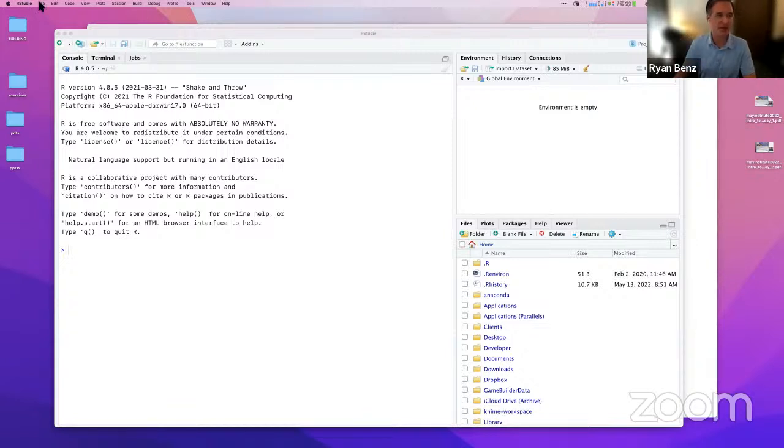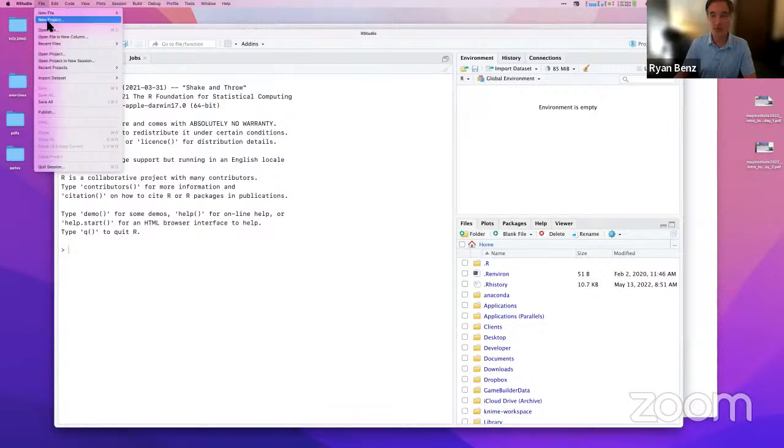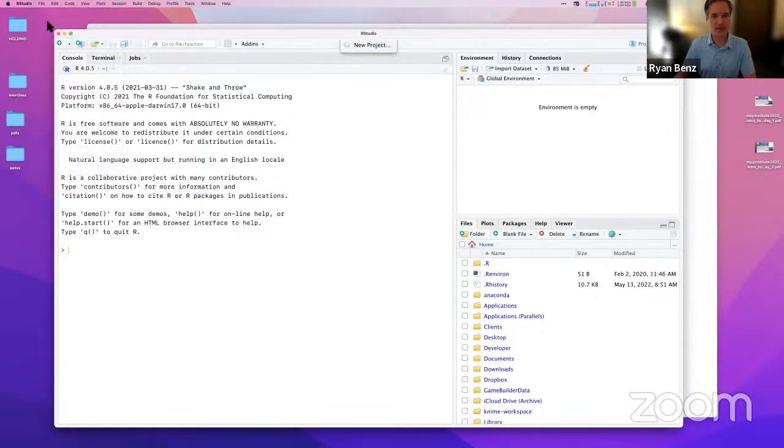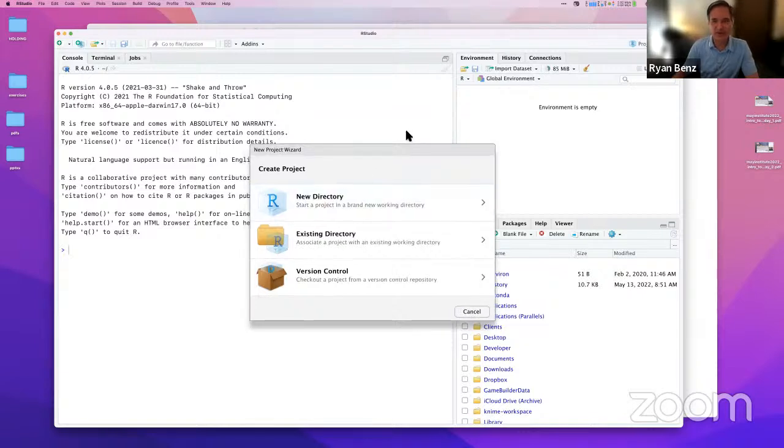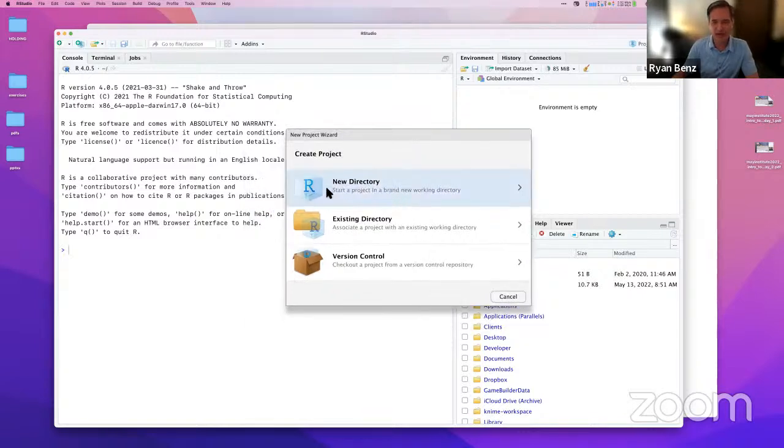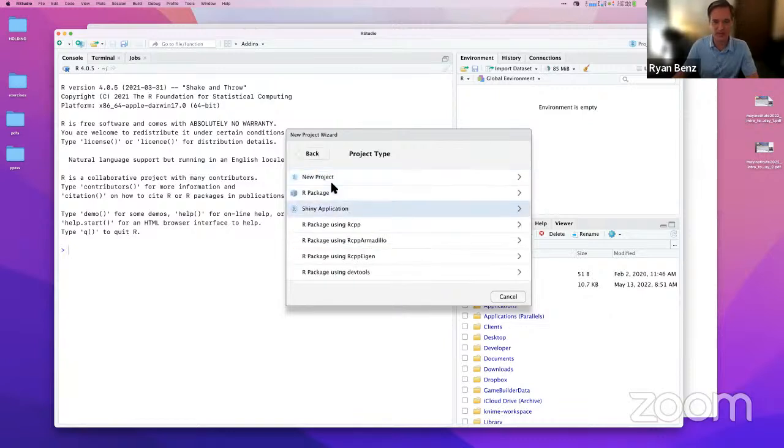So you're going to go to File, New Project. And then we're going to have this little project wizard that's going to walk us through the process of making a new RStudio project. And sometimes, for whatever reason, RStudio likes to think about things. I'm not sure why that's the case, but sometimes you have to give it a little bit of time here. What we're going to do is make a new directory. Remember, an RStudio project is just a directory. So we're going to make a new directory. Then we have to, for some reason, yet again, say that we want to make a new project.